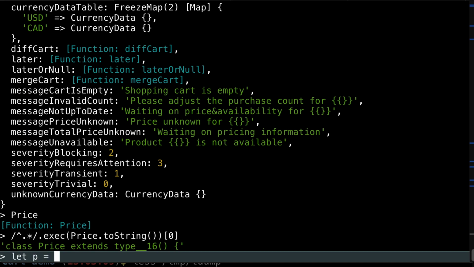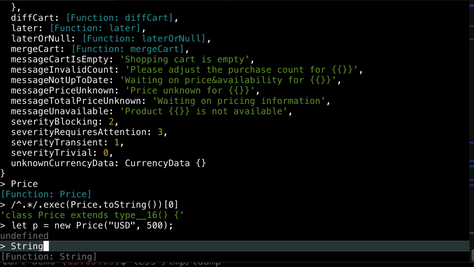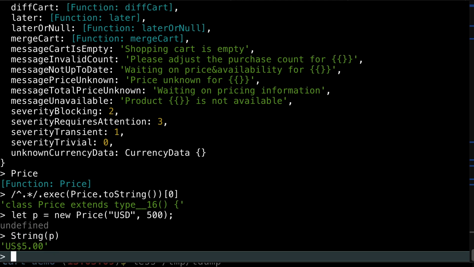So let's go ahead and create a value, new price. Its constructor takes a currency code and a value, so I'm just going to say $5 US, 500 cents, right, because of minor units. And let's take a look at what that price is. Remember, in the Temper code, I showed you that there's some custom formatting logic that shows up when we just do JavaScript that coerces the value to a string, as you might expect.